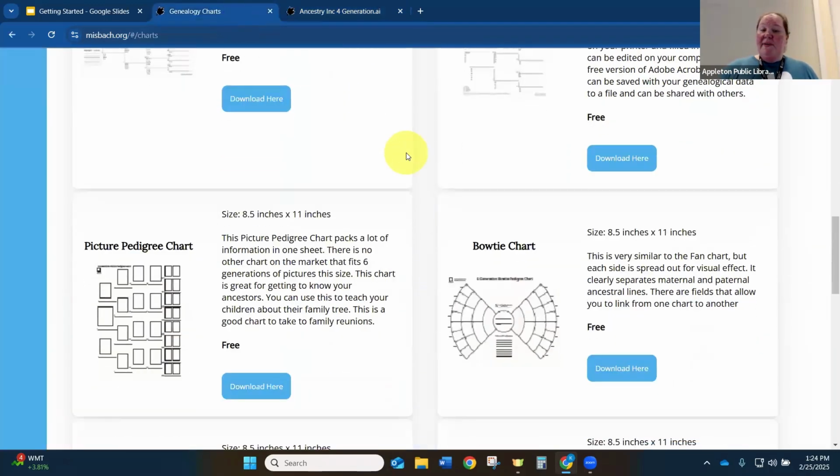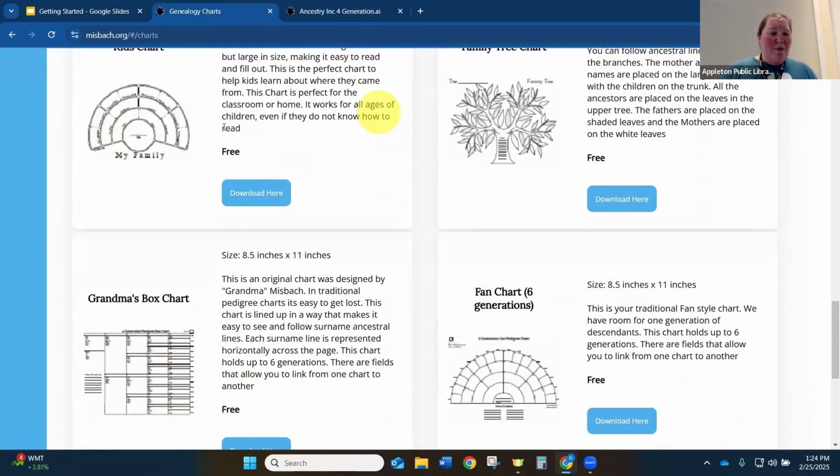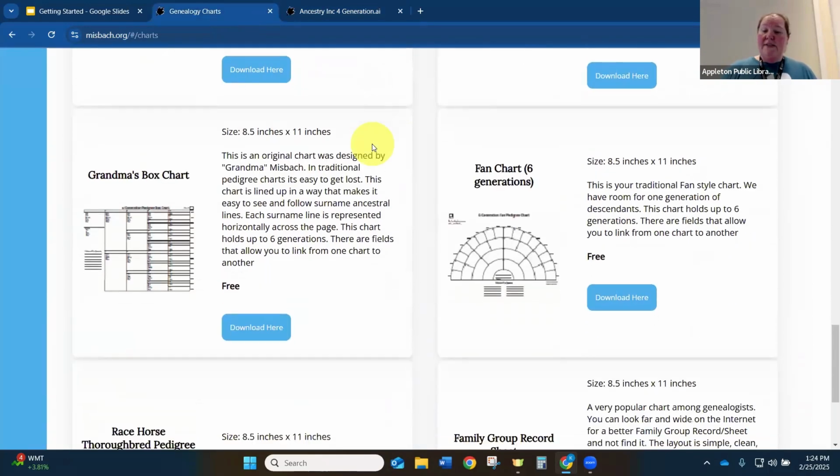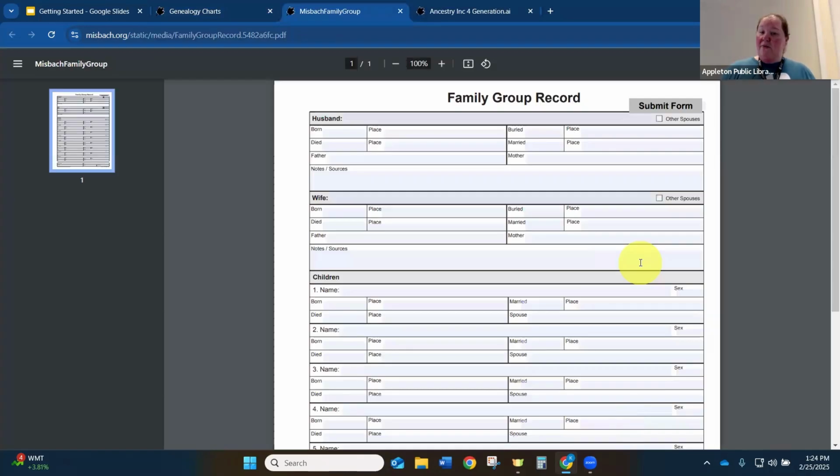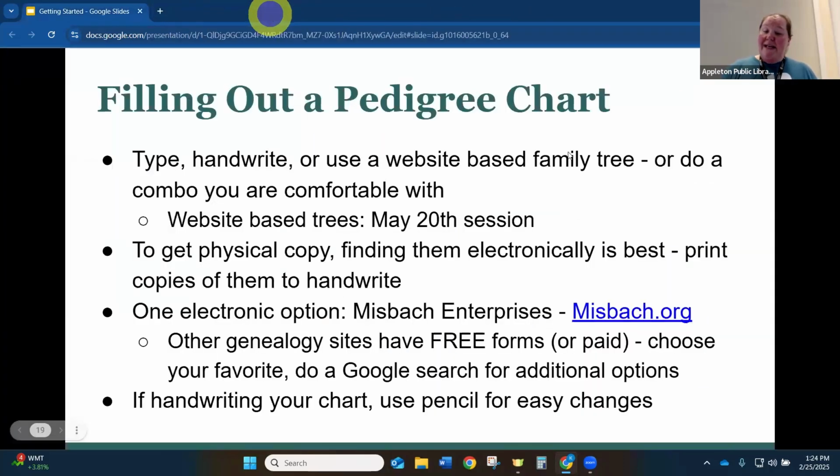And then, like I mentioned, we're also going to be talking about family group sheets. They've got a couple other different free charts if you want to explore those. But that family group sheet or family group record, here's where you would download a free copy of that. So just like you did with the other one, you can print it, save it, and fill out whatever you want in there. There's, of course, other free sites or paid sites where you can get additional family records. So any like pedigree charts or family group sheets. Choose your favorite, do a general Google search for pedigree chart and see what pops up and see what looks best to you.